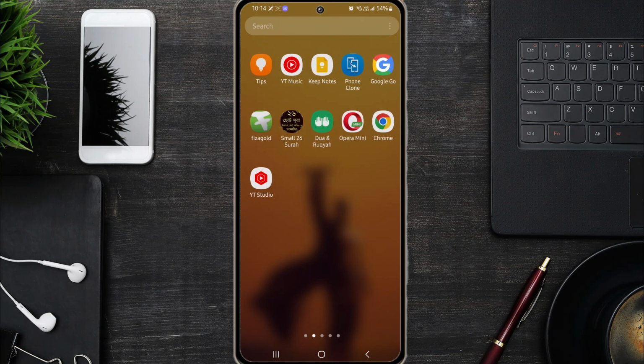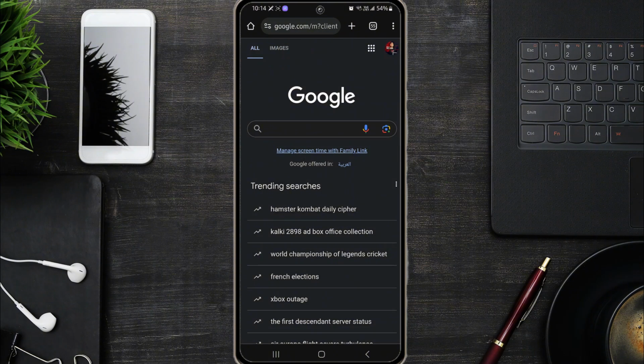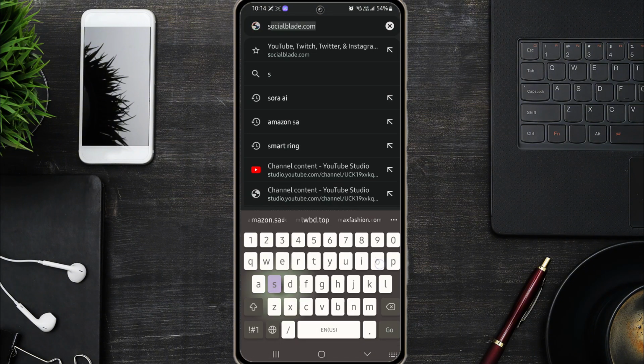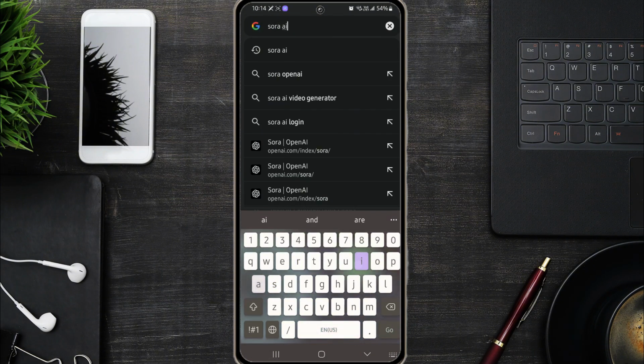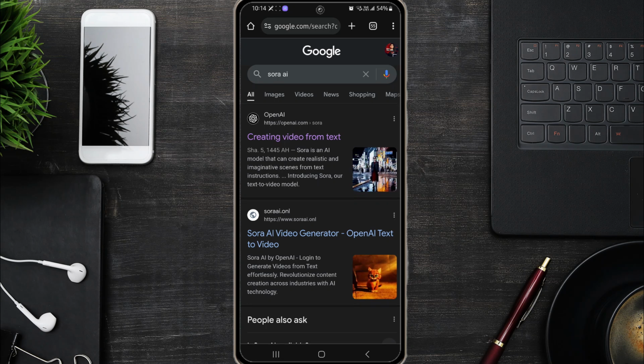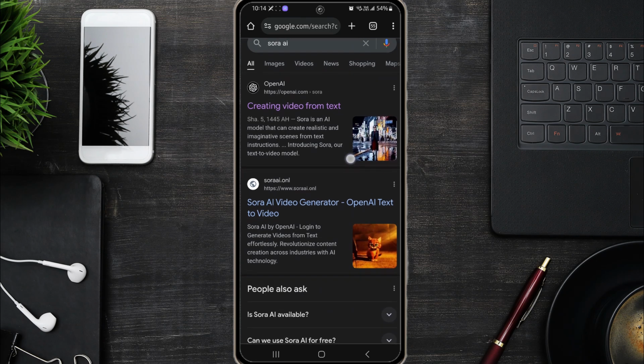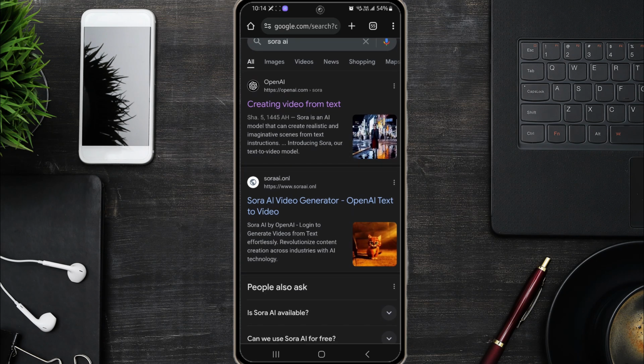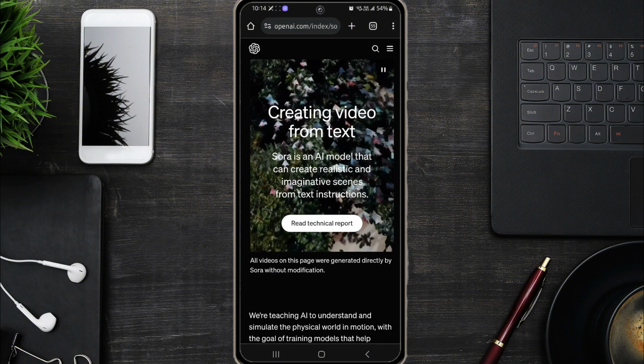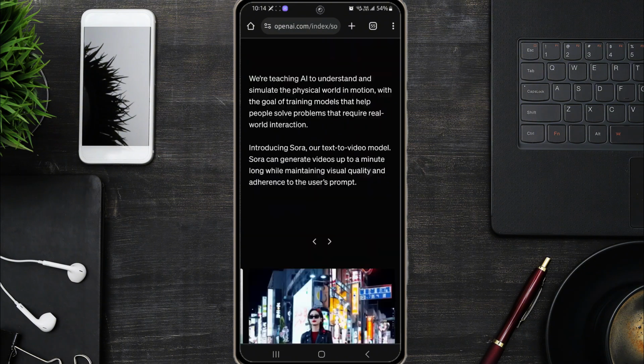What you need to do, first you have to open up your Chrome browser and type Sora AI, just like this. You have to search this, then you can see here is a bunch of websites. You have to click on the OpenAI website, the top website. So here is Sora AI guys.